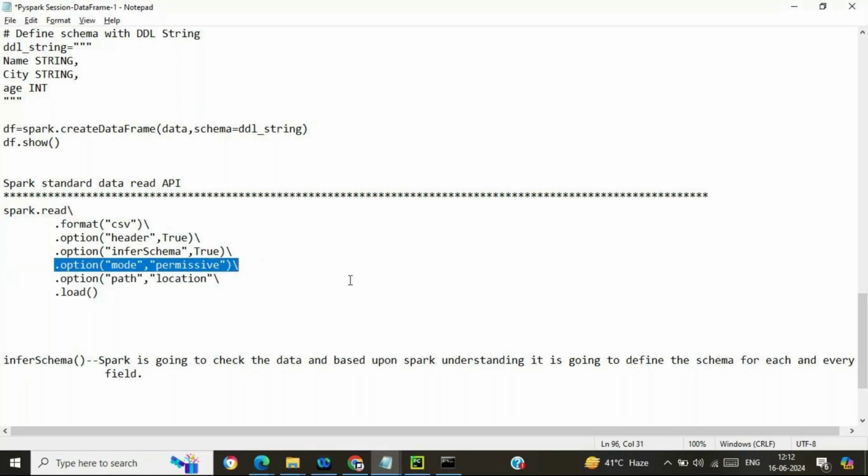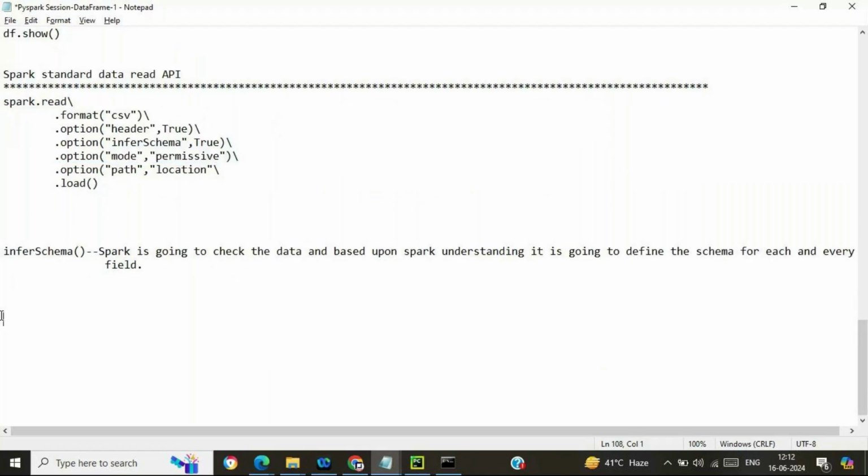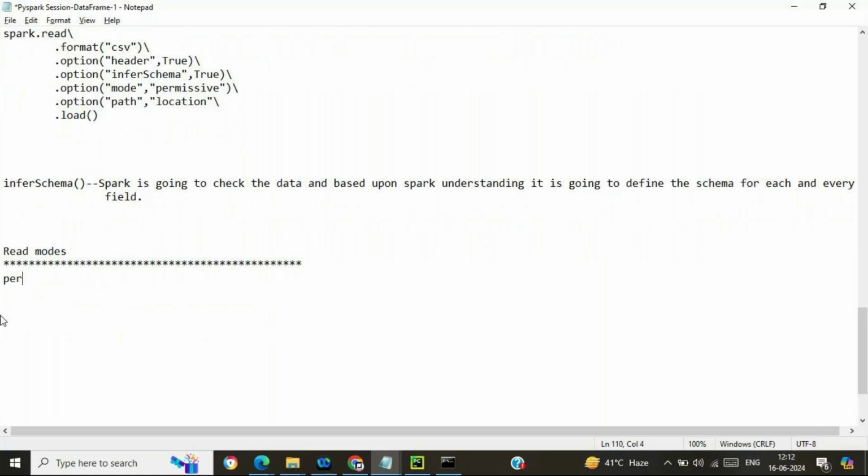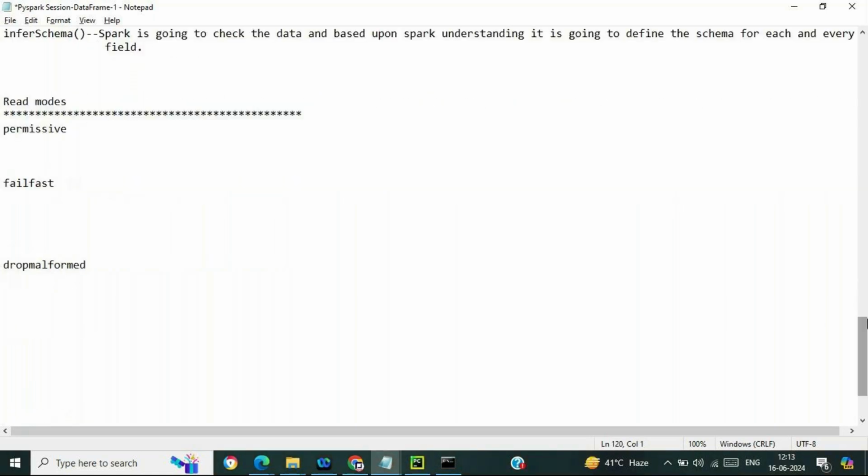Mode: with respect to mode, there are three main read modes. Once we are reading the data, the three main modes are permissive, fail fast, and drop malformed. These are the three modes inside Spark once you are reading the data. Permissive is the default mode, and if you are not mentioning anything, then this mode will be considered.